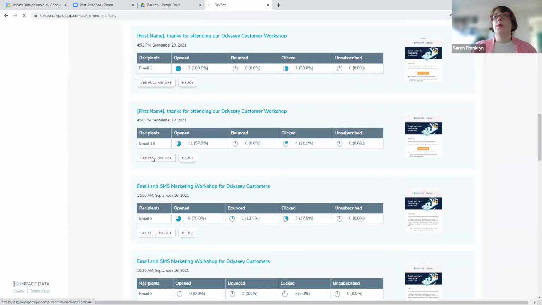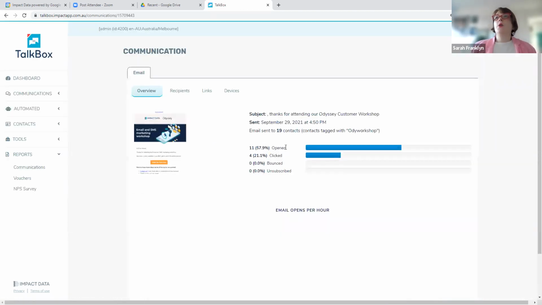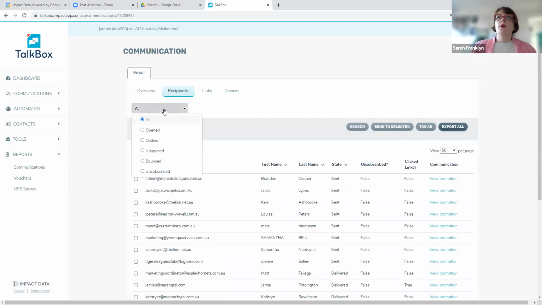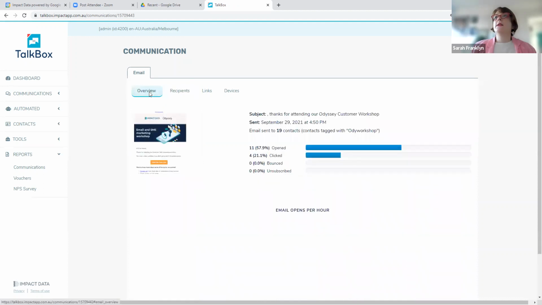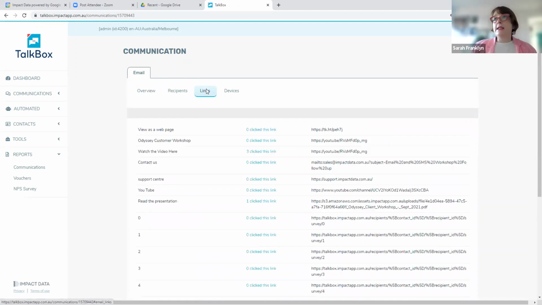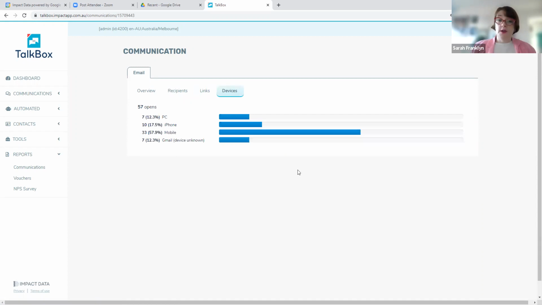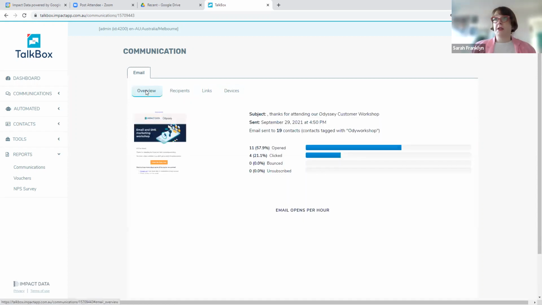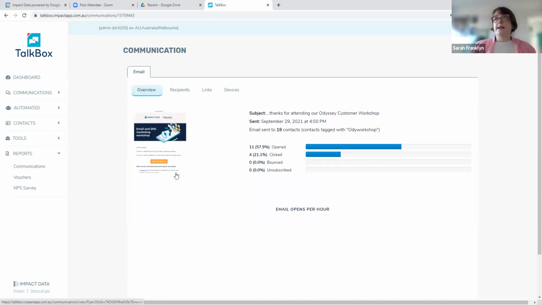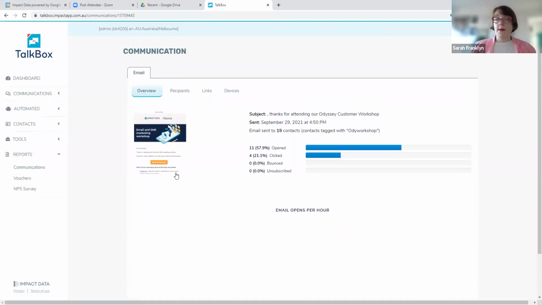And if I click full report, I can see the recipients, and I can click down into who opened, clicked, unopened, or bounced. I can see what links they clicked, and I can even see what devices they used to look at my communication. So really helpful for you to understand when people are opening your communications and who's opening it and things like that.